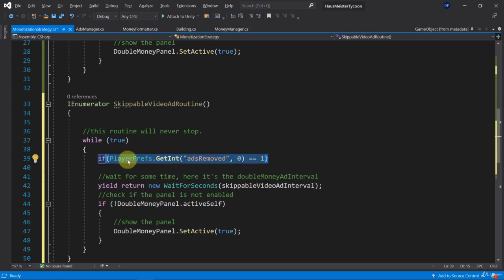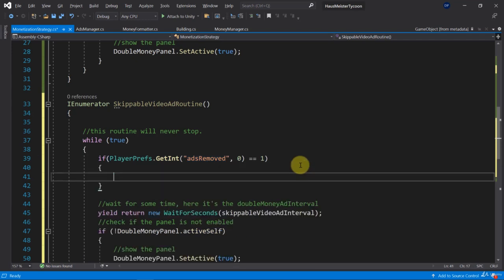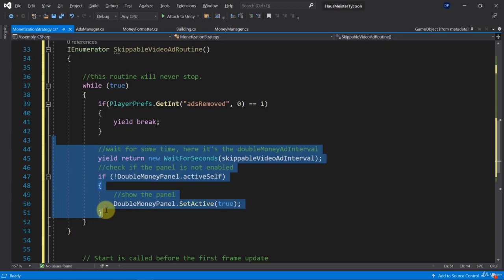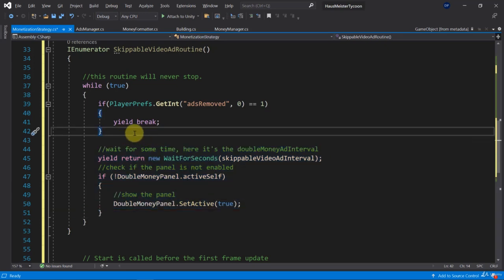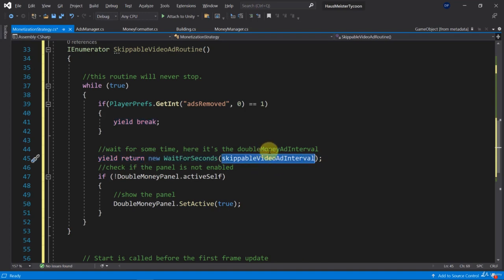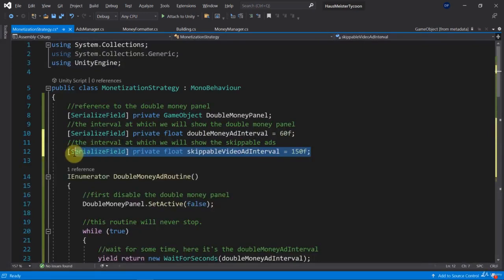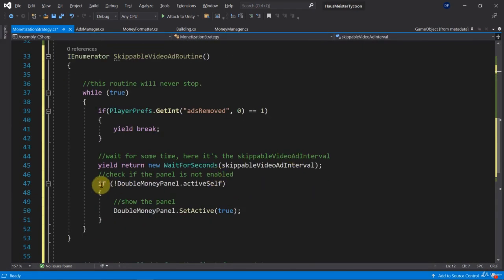So if it is 1, which means we have removed the ads, then I want to run a yield break. I want to get out of this whole coroutine, so out of this method here. It will not execute anything else that we have there. But otherwise, I want to wait for the 150 seconds, I believe it was. Yeah, 150 seconds. And I want to display the ads.